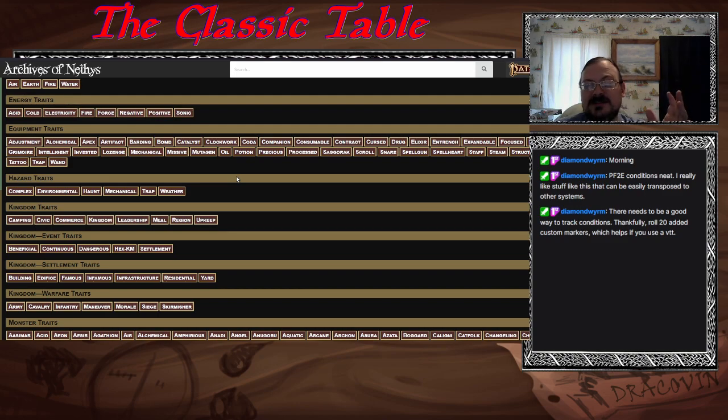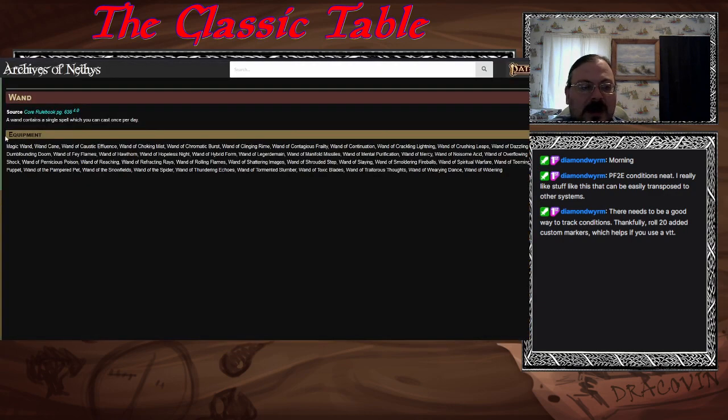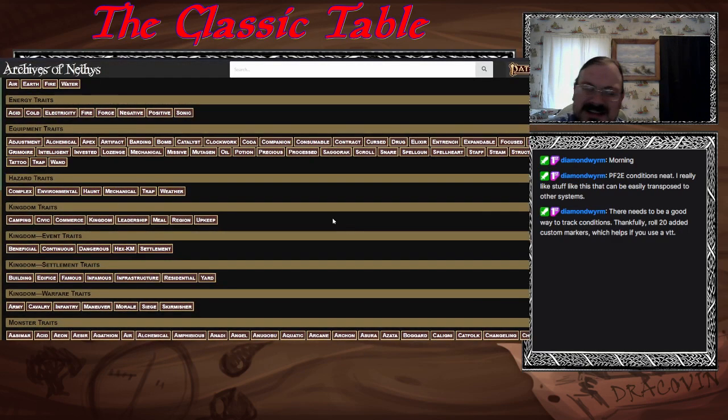It's complex. Do I have to know everything? Heck, no. There is so much here that you would possibly want to remember. Do I even have to know some of the stuff on this list? No. I've got to be honest, some of these, let's say I click on a wand here. Wand is a single spell which you can cast once a day. Okay, do I have to remember that? Not really, but it's very easy.